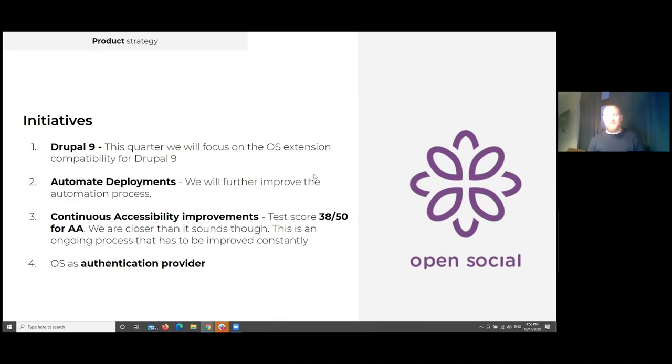After that, we also want to make sure that all the contrib modules Open Social users use are Drupal 9 ready, and we're going to try to contribute back to the Drupal community. Further, with the automated deployments, we will make sure that the updates are smoother, that the deployment is more stable, that there is an improvement in the whole infrastructure behind Open Social. As I said, we created a dedicated team in the last 3 months that is really looking into this.